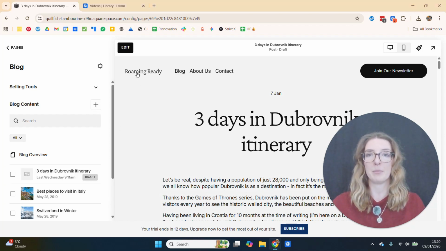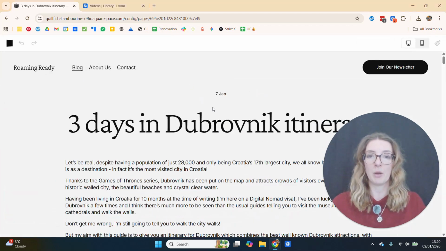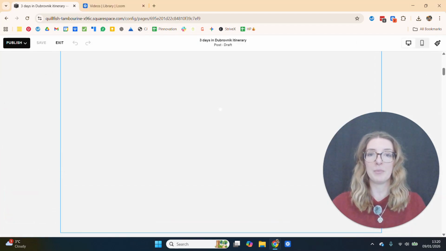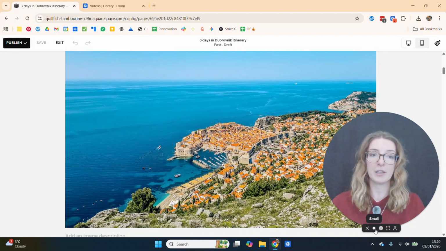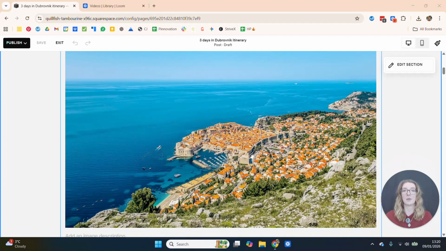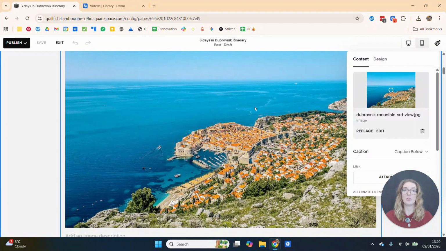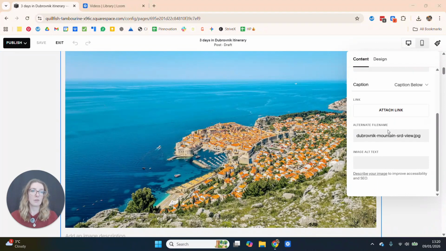Here is a draft example of a blog post that I wrote recently for my own website. So this first photo here, if you've been to Dubrovnik, you'll know that this is Dubrovnik Old Town. And I will drop this image in as normal. And when you double click on the image, this little menu here appears.